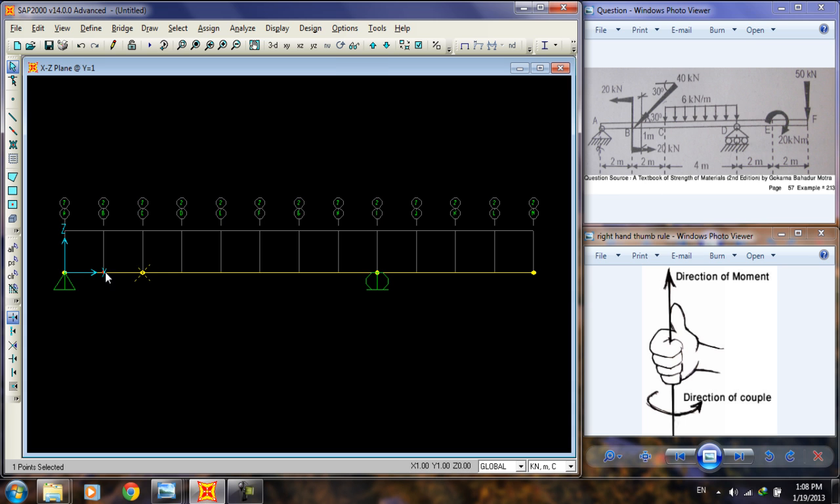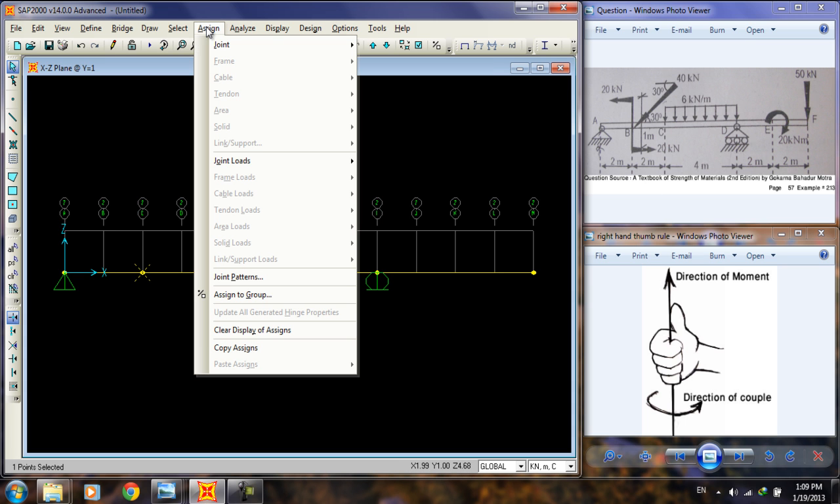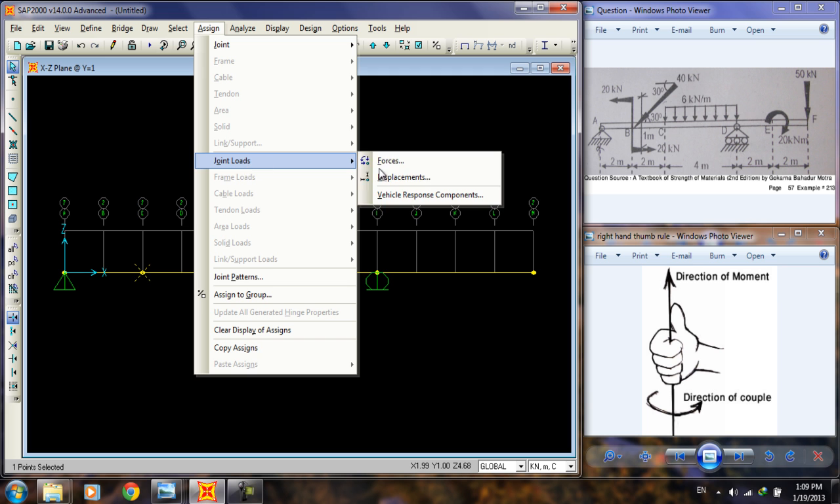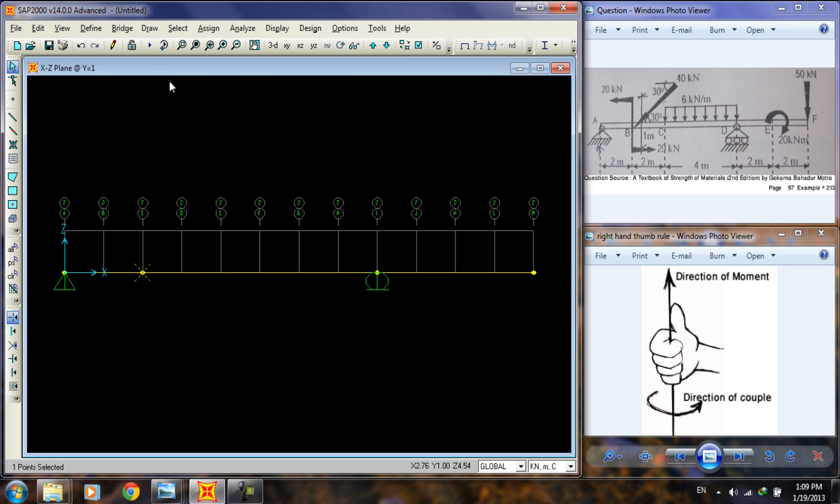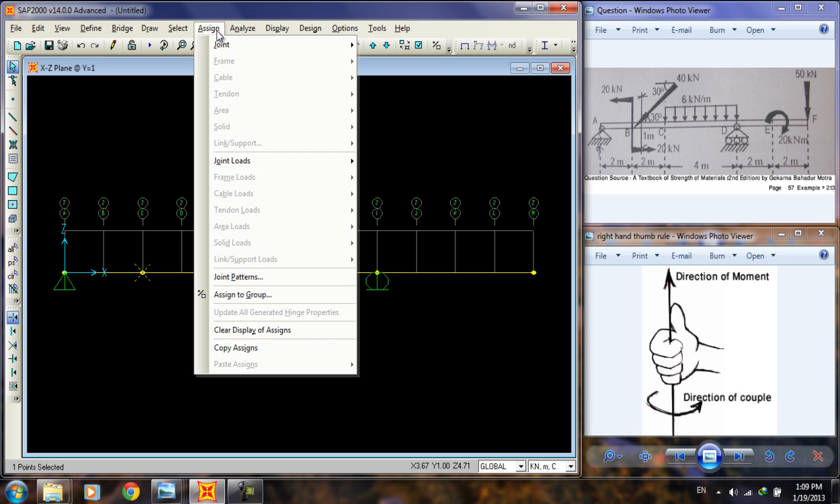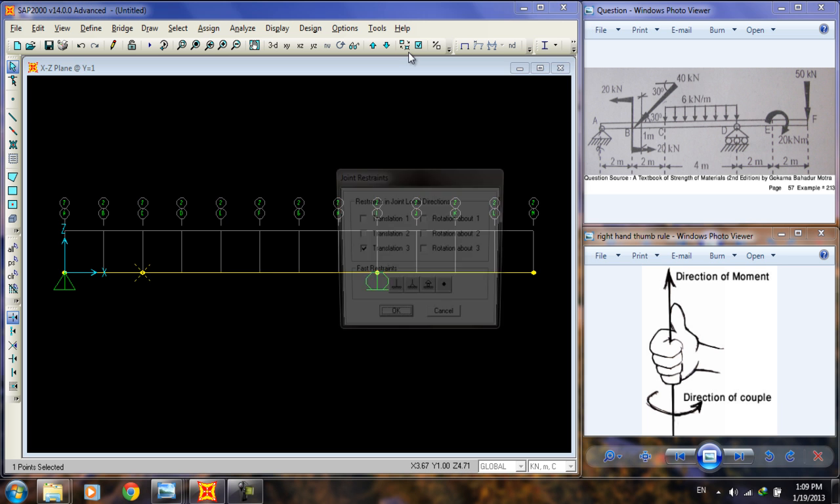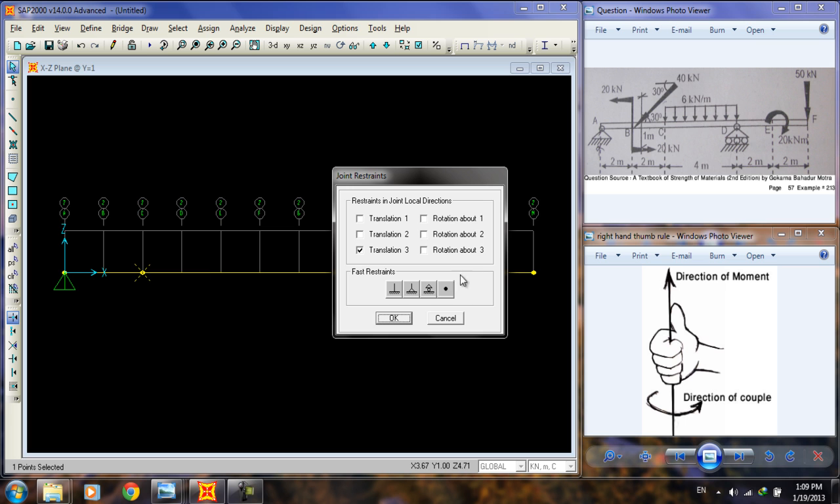Since we don't want this point to act as any support and just act as a point of the frame, let's click Assign, Joint, Restraints. We don't want it to resist anything, so click on point. Now it simply is a point on the beam.